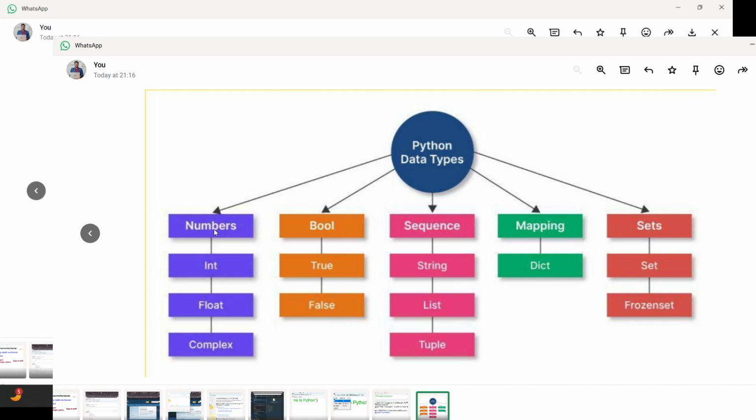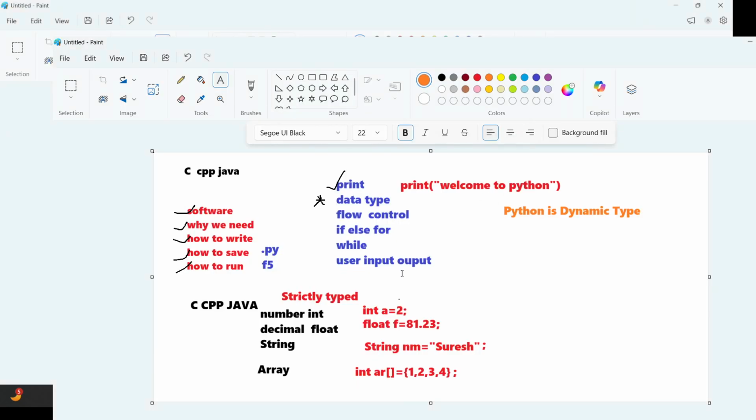These act as numerics, which include integer, float, and complex. Boolean values, true or false. Sequences: string, list, tuples. Mapping: dictionary. And set and frozen set. So these are the different types that we are also going to see. But in general, for writing integer, float, and complex, there is no specific type needed.